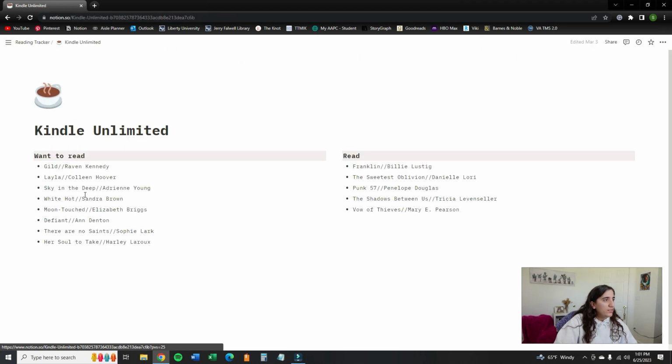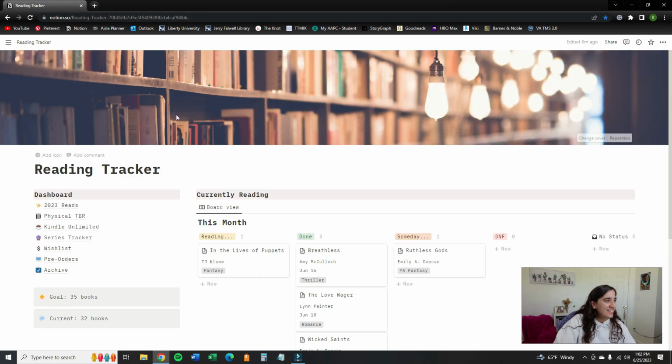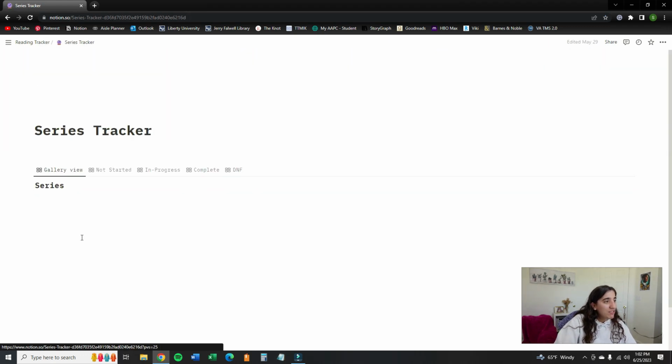And then Kindle Unlimited is the next tab. I'm not gonna lie, I haven't used this in a long time. I haven't read anything on Kindle Unlimited in a little while, but basically pretty simple. Books that are on Kindle Unlimited that I want to read, and books that I've already read, and that's pretty much all it is. So that's it. Next, series tracker.